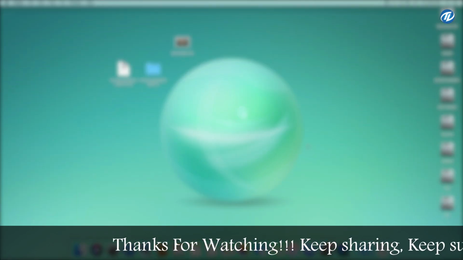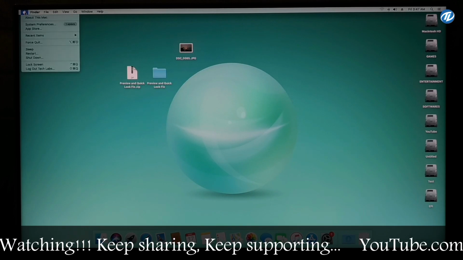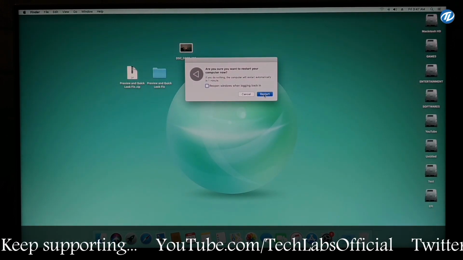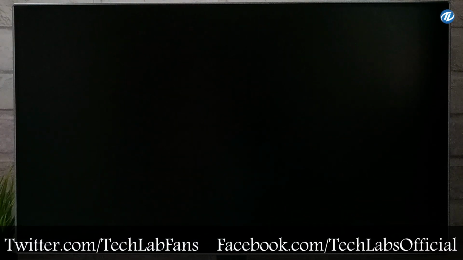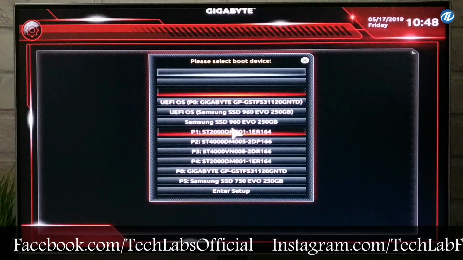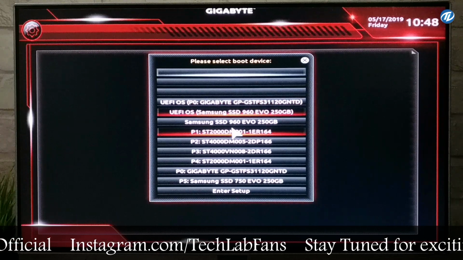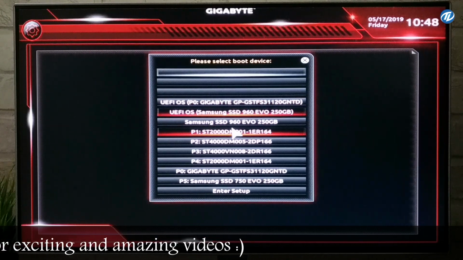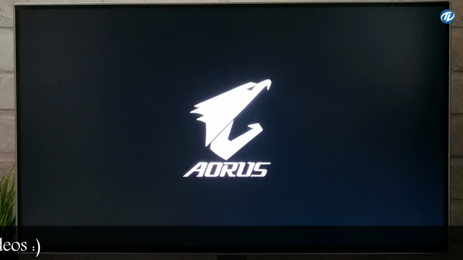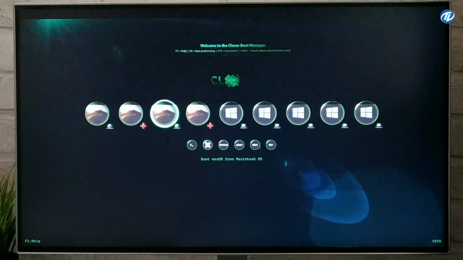Now you need to restart your system. Click on the Apple logo and click on restart. Click on restart and the system will restart. Now press F12 to enter your boot menu. Select your hard drive or the SSD, so it's the Samsung SSD 960 Evo 250 GB. Check the UEFI OS and press enter to boot.